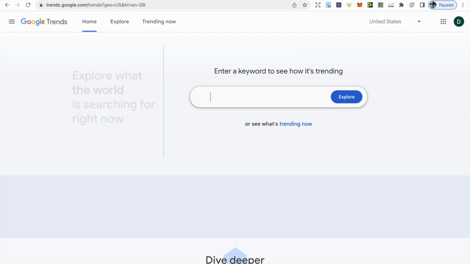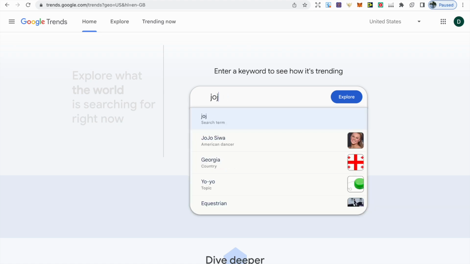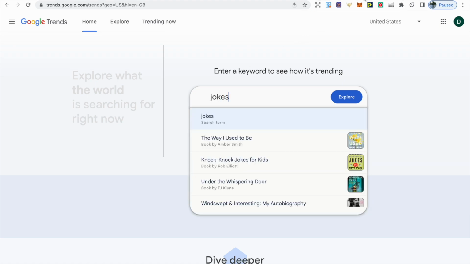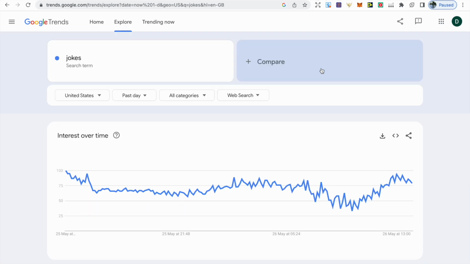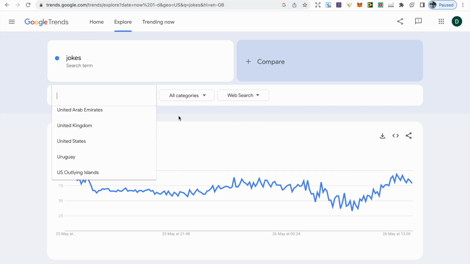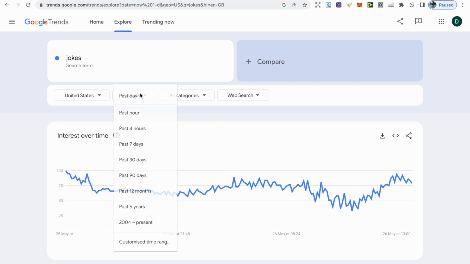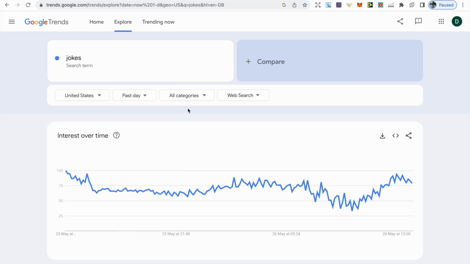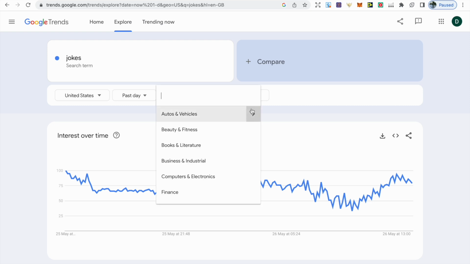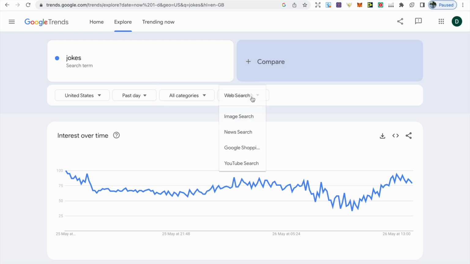Now, following the jokes book niche that we found using the category search method, we can type in jokes into the search and just see what results come up. So you'll be provided with a few filters that you can change. If you want to look in any specific country, then you can change that, or you can choose the worldwide option. Then you can filter for a specific time period. I've just left it on the past day. Then you can also choose a specific category, or you can do a specific web search. Then on top of that, we've got compare, and this will just allow you to compare another search term.